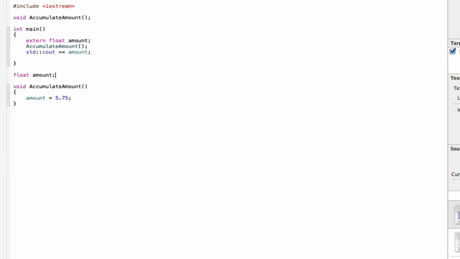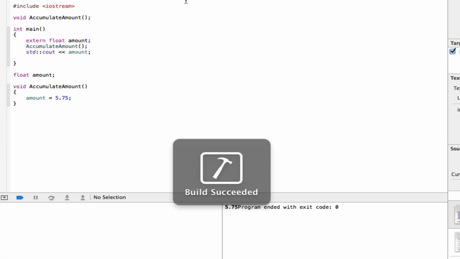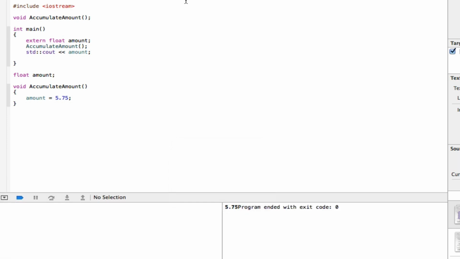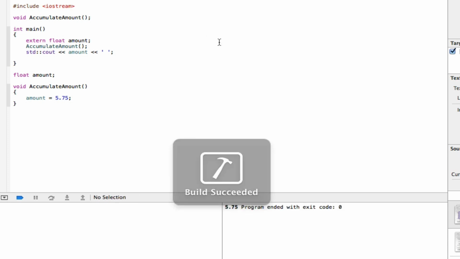So let's execute this to see what we get. Hopefully we should just get 5.75. There you go. Execute that again and see what we get. Hopefully 5.75 with just a space.